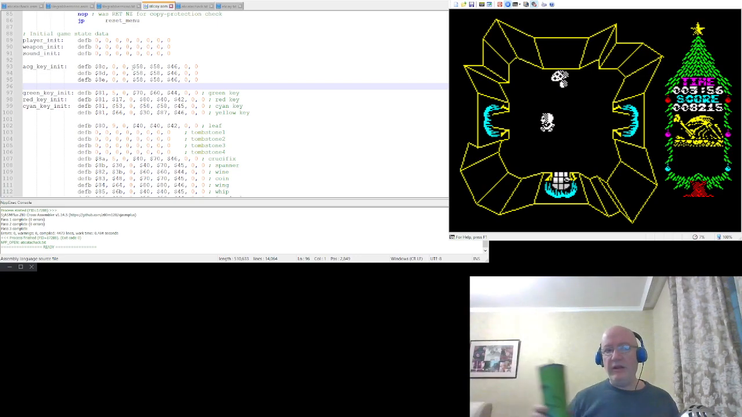Well, what it could be is that the sprite data is then followed by the graphic data. Yeah. I'm pretty sure that's the image for the key. Although, having said that, it might not be, because green key, red key, cyan key, yellow key.